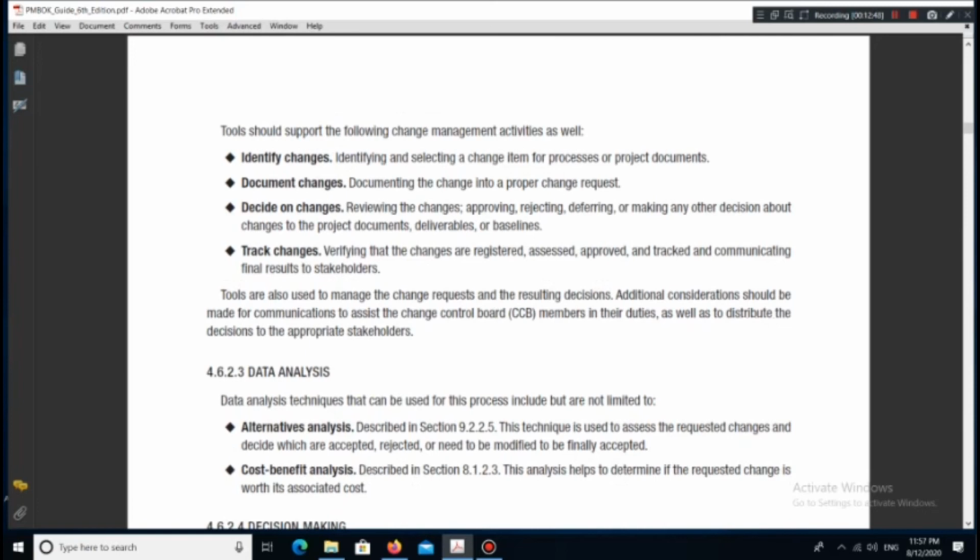Tools are also used to manage the change requests and the resulting decisions. Additional considerations should be made for communications to assist the Change Control Board, CCB, members in their duties, as well as to distribute the decisions to the appropriate stakeholders.